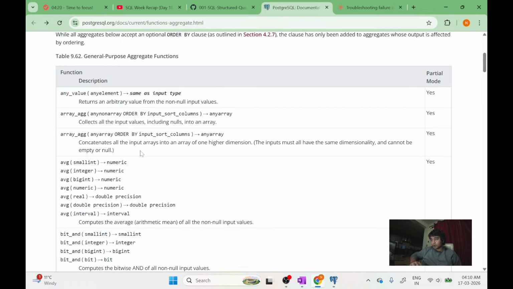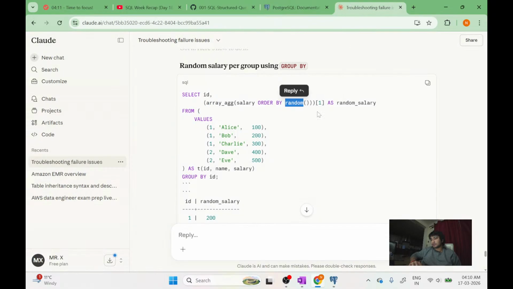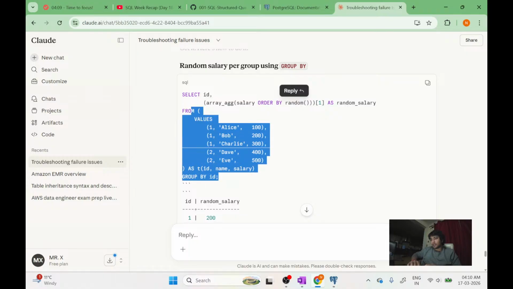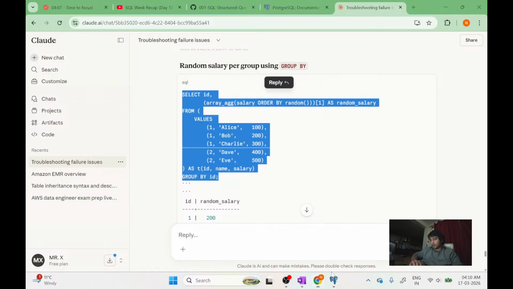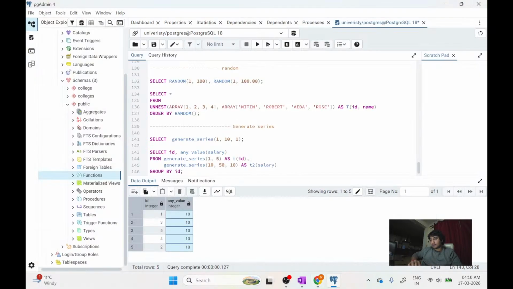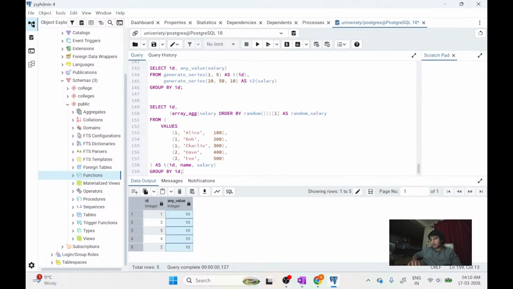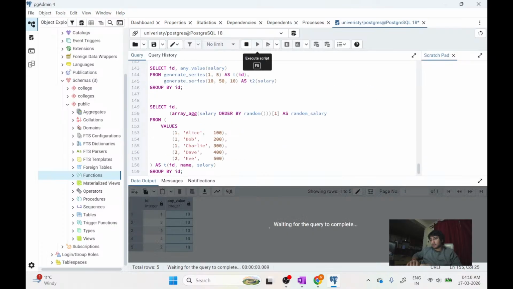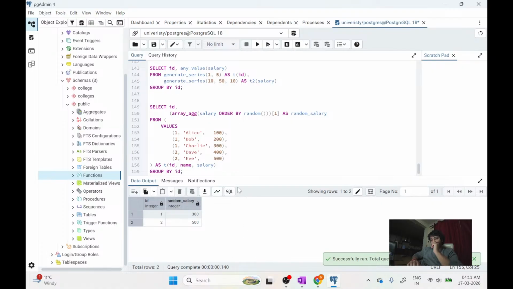Array aggregate concatenates all input arrays into an array of one higher dimension. Okay. So basically, it's converted into an array. I think I got what it's trying to do here.